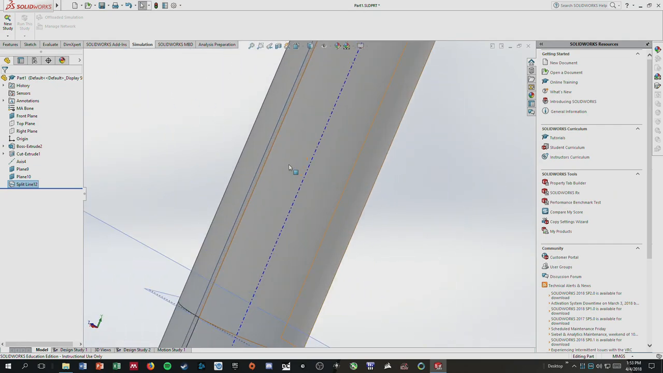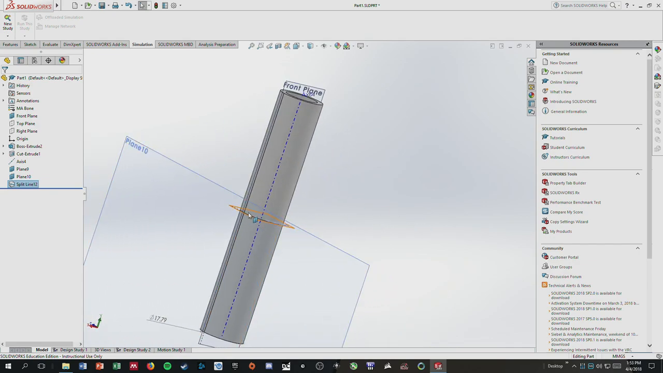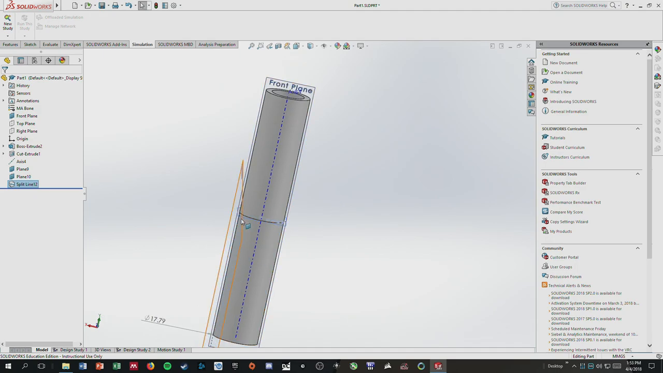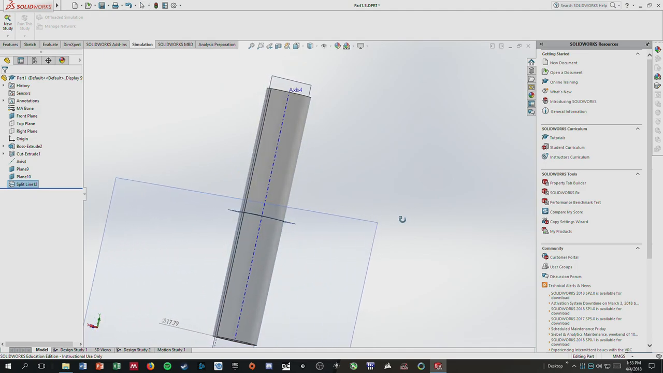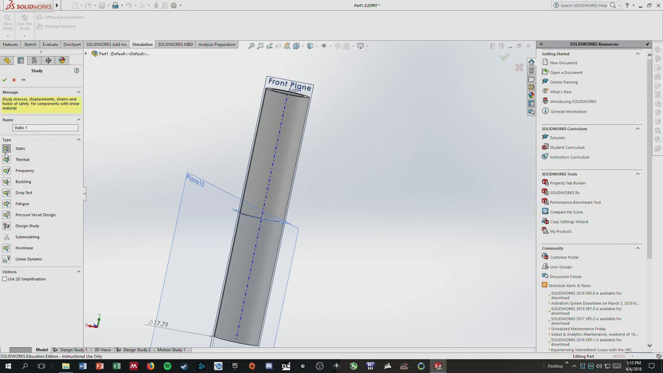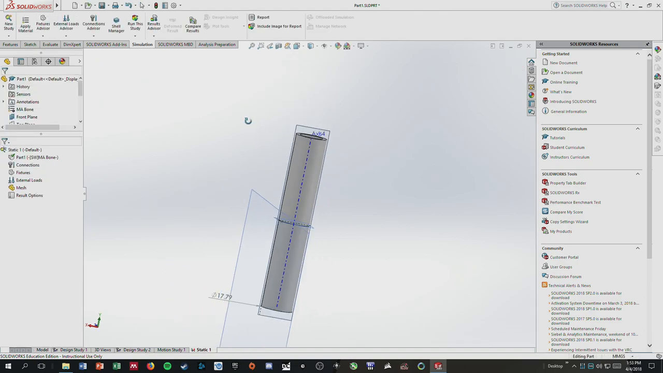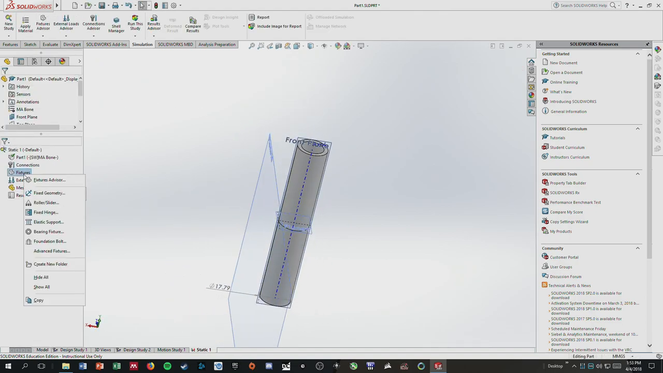So we're going to focus on the vertex that is on the same side as the surface plane that we created. This is going to be right here. Now we're going to go to New Study, Static, OK.